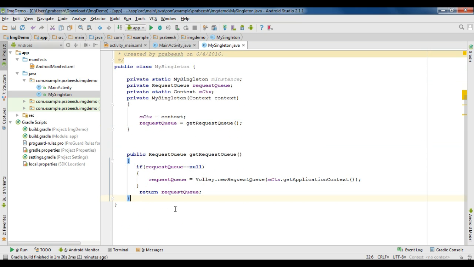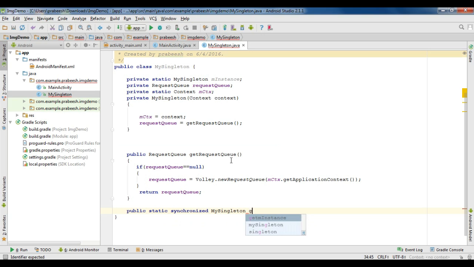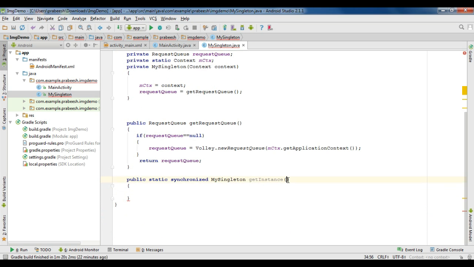Okay, now we need to create another method to get an instance of this class. So public static synchronized method, and the return type of this method is an instance of this class. So MySingleton, and the method name is getInstance. And for this method we need one argument. It's a context variable.